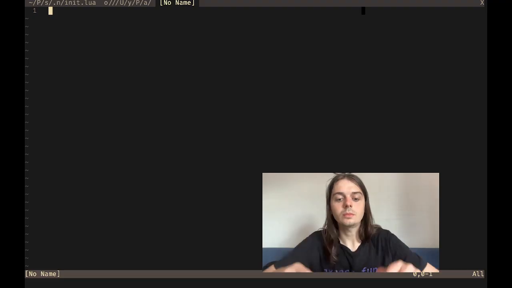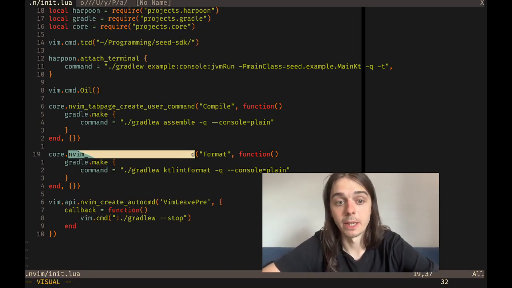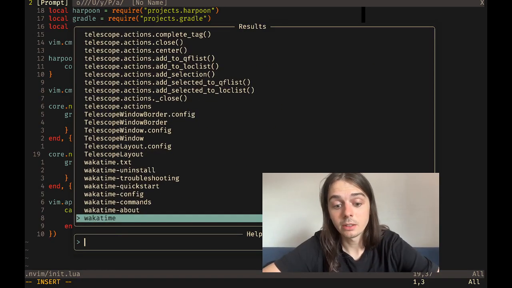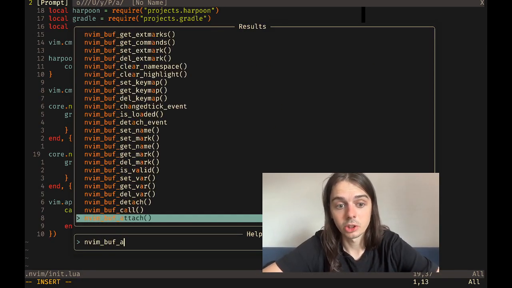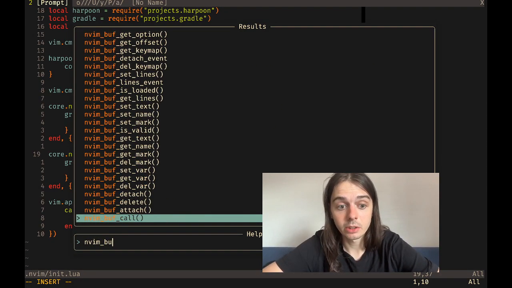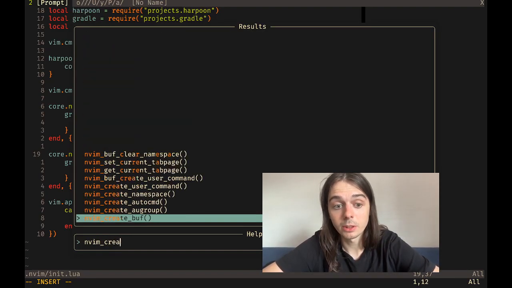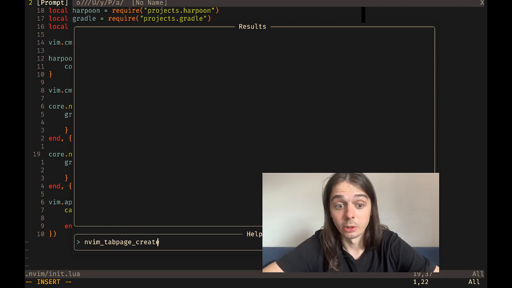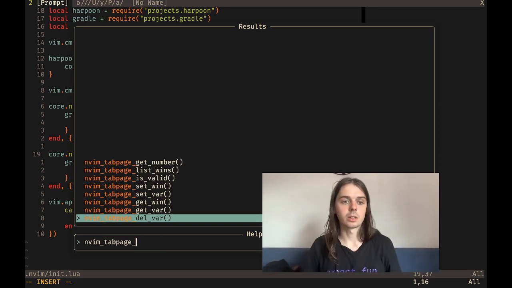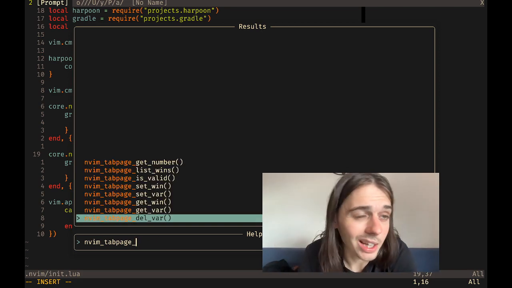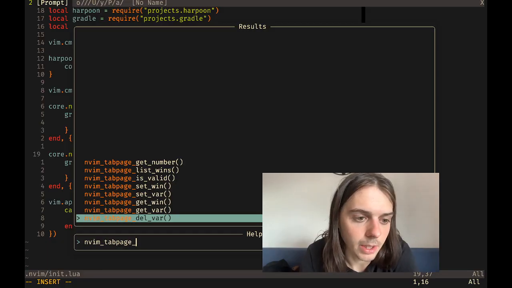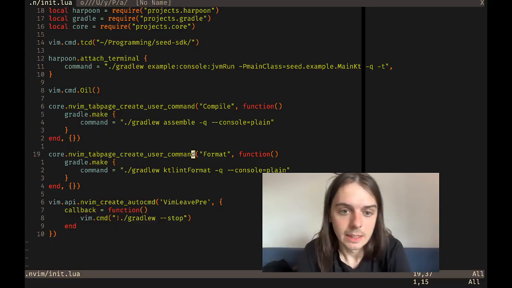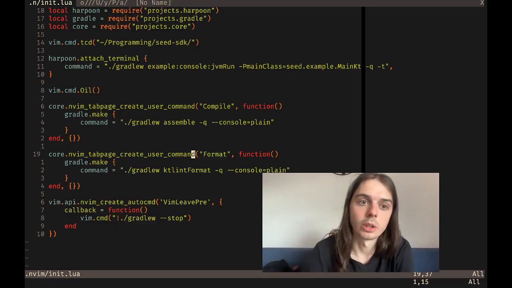to support tab page create user command out of the box, because apparently you can call nvim buf create user command, you can call just create user command, but you can't call nvim tabpage create user command, even though there are a lot of different tabpage functions. So I want to contribute it to Vim, and it's a work in progress, but that's how it works for now. So thank you for your attention.